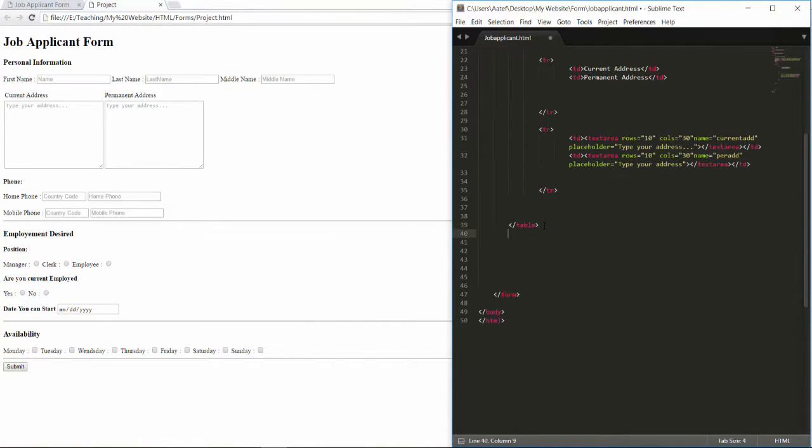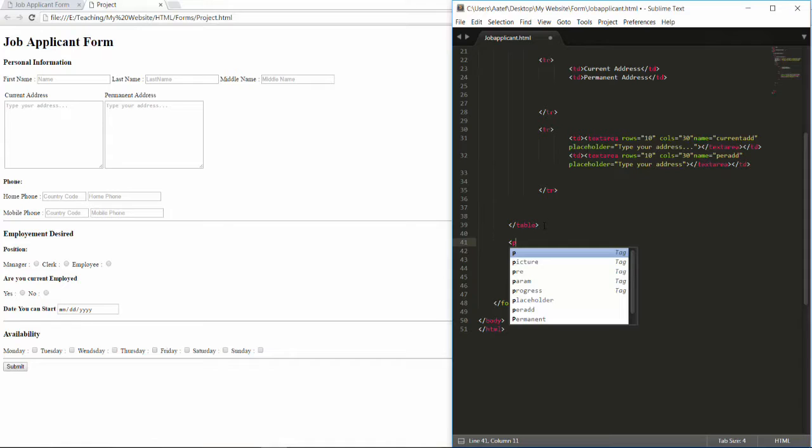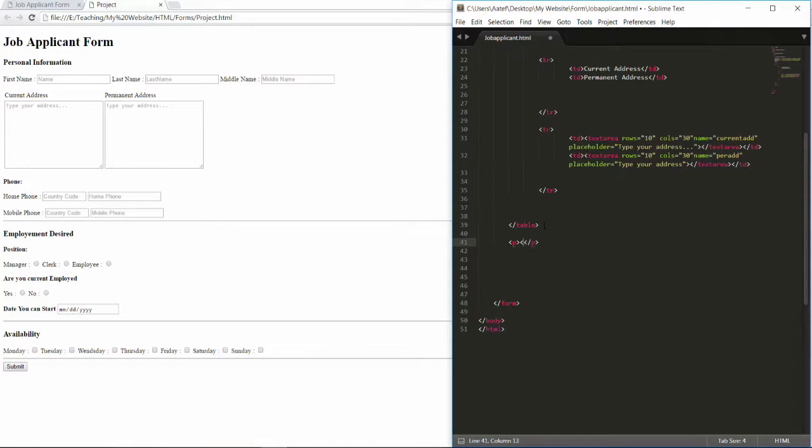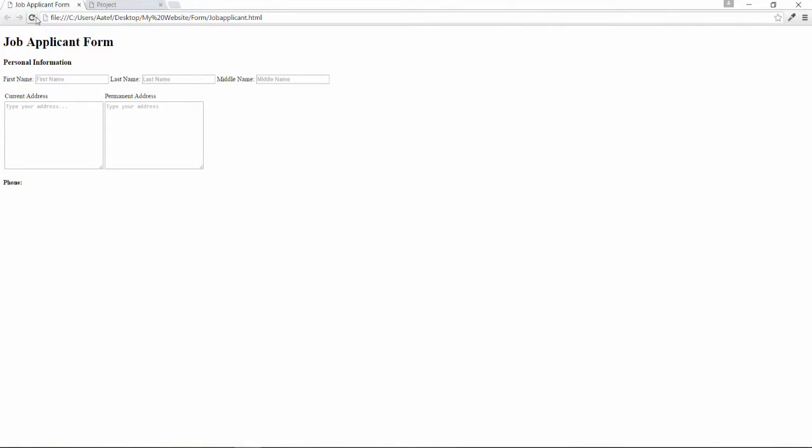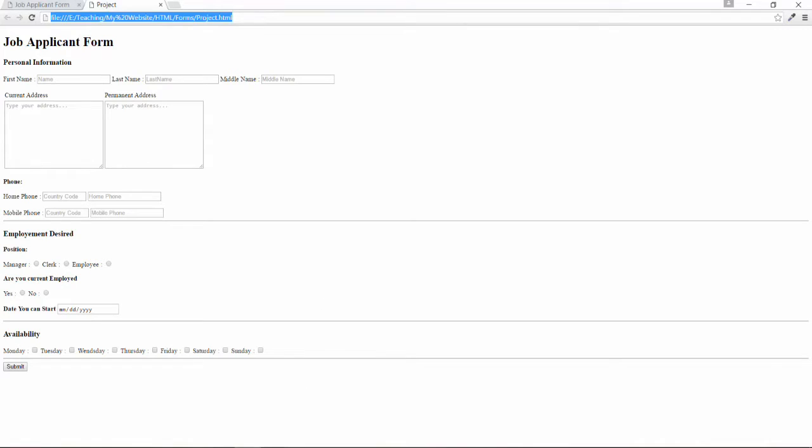Under the table, use paragraph, and I want bold, phone. Then save, refresh. Very good.